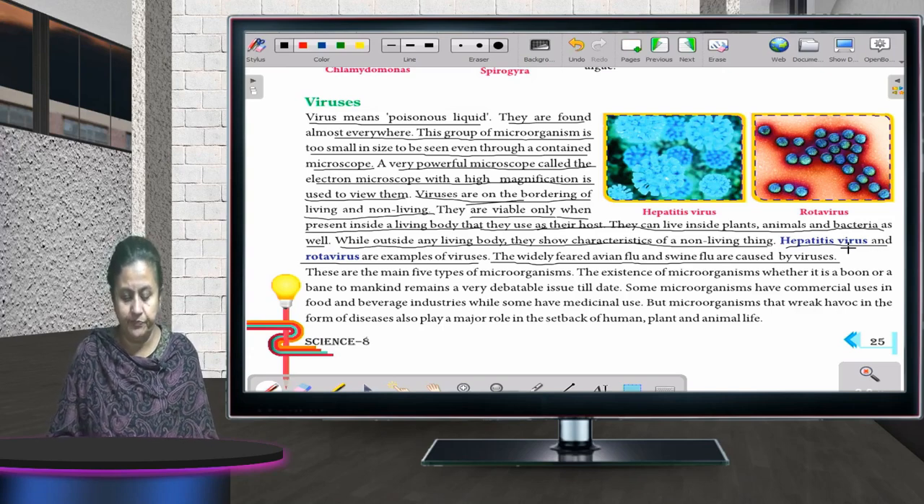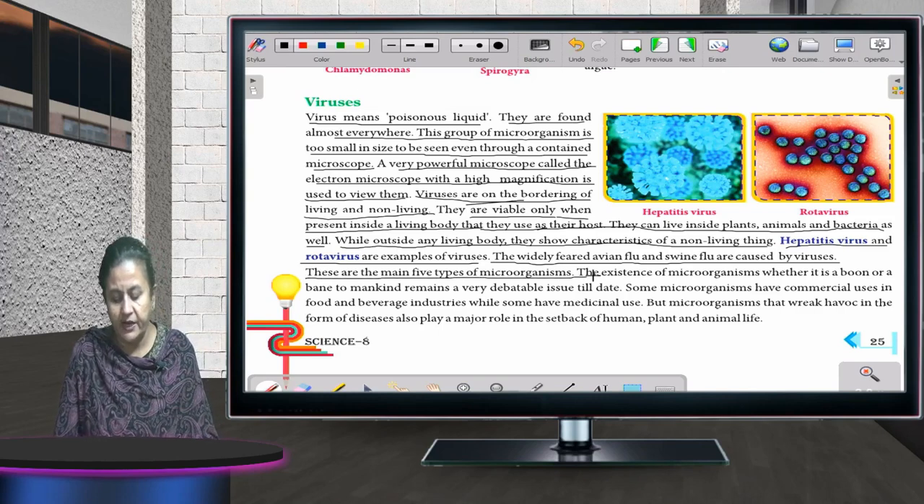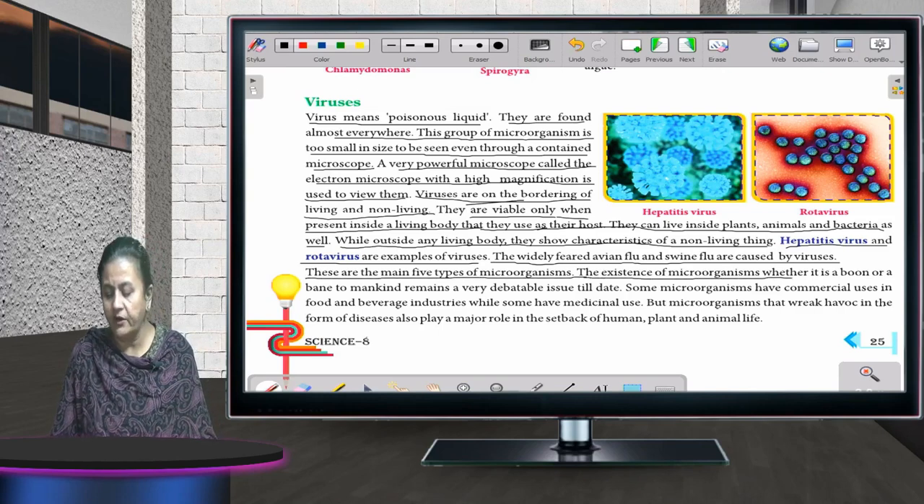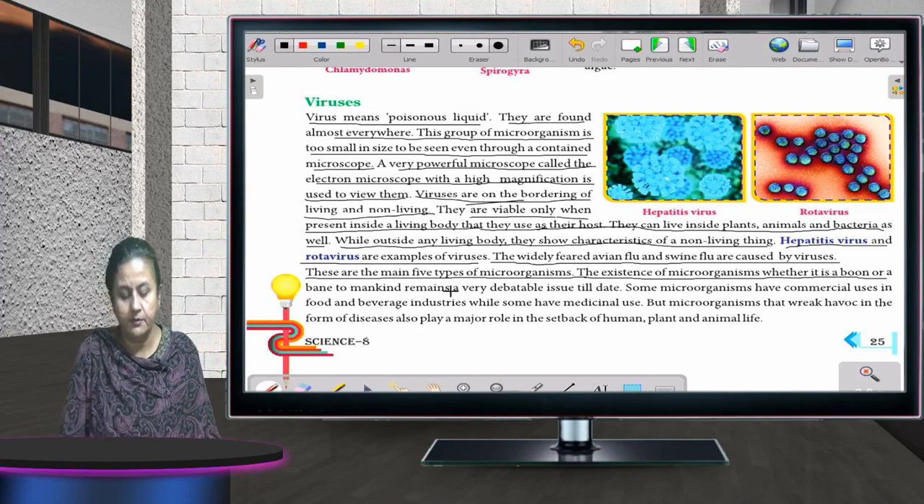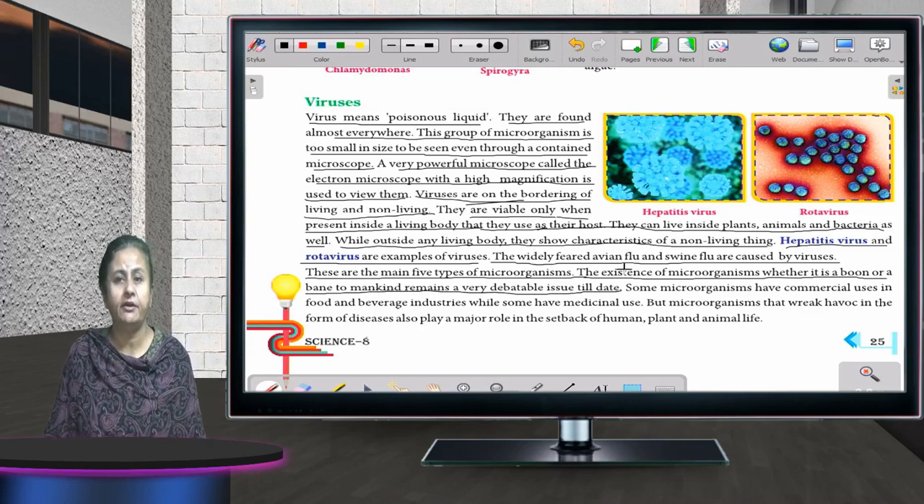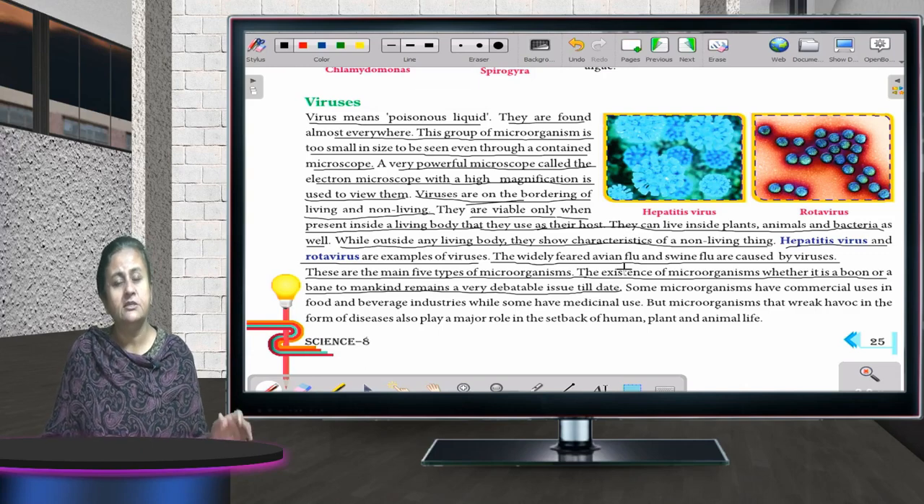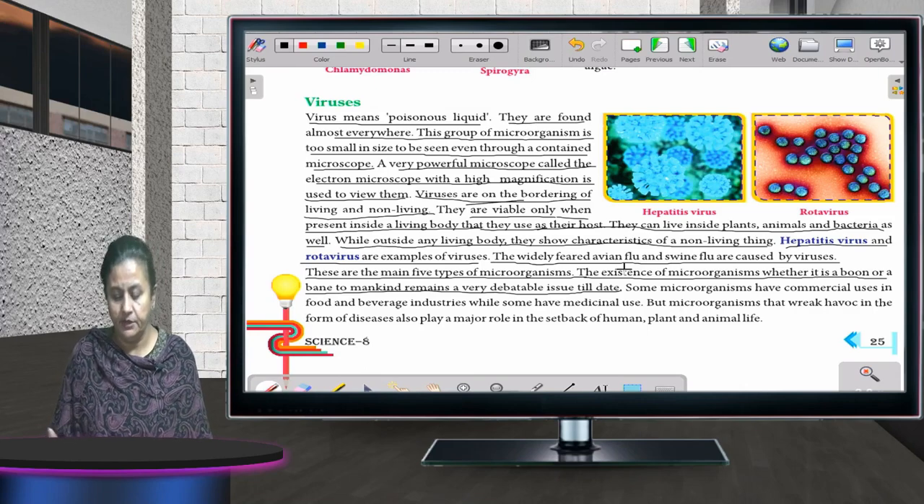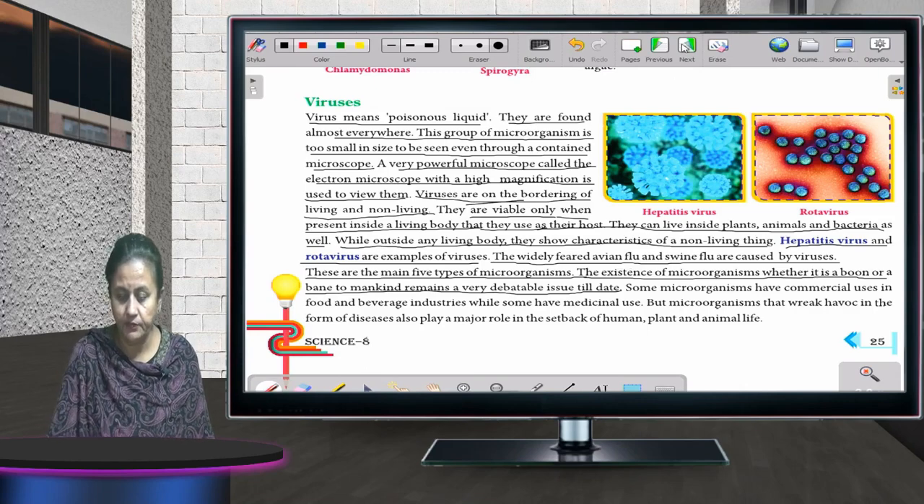Okay. Now, there are 5 main types of microorganisms. The existence of microorganisms, whether it is a boon or a bane to mankind, remains a much debated issue till date. Children, I told you in the beginning only, everything has got a merit and demerit of its own. Sometimes it can be a curse for society and sometimes it can be a blessing for society. Now, come to the next one.